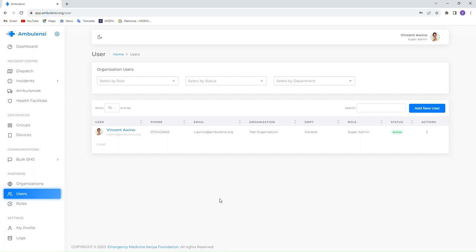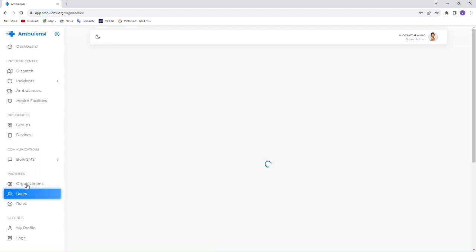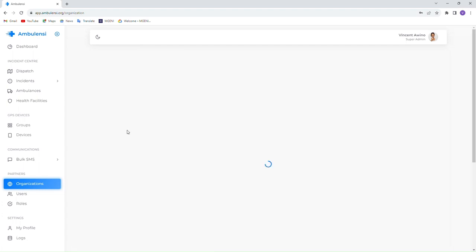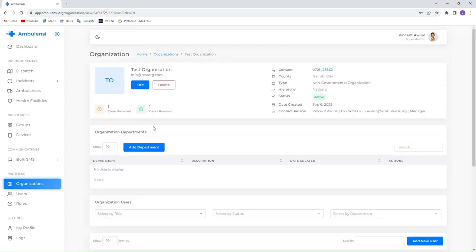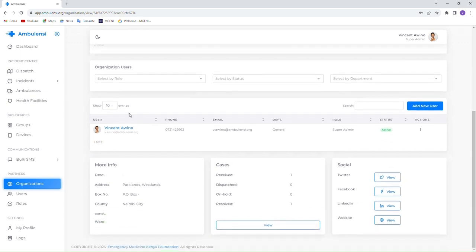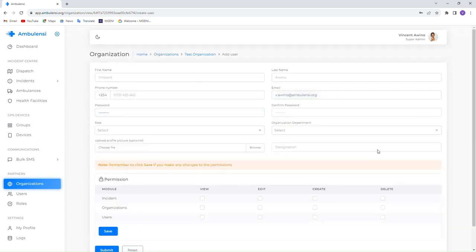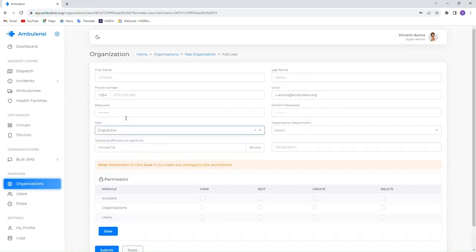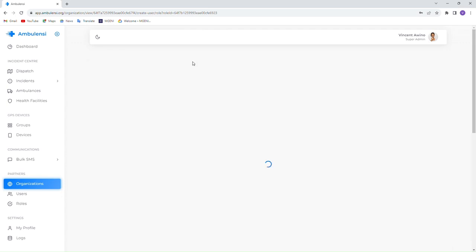Another way to specifically add users to your organization is you go to organizations. There's only one organization right now that I registered, which is my organization, test organization. Go under the table of users and click add user. Gives you the same interface, and you can add user, assign the role that you created there, and you can create a user there.